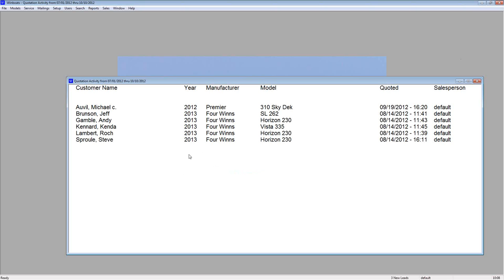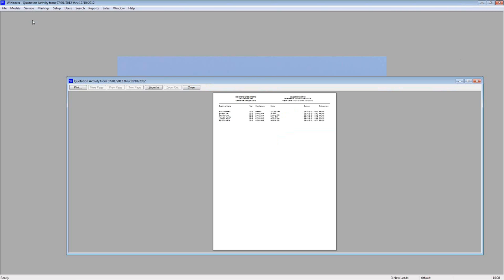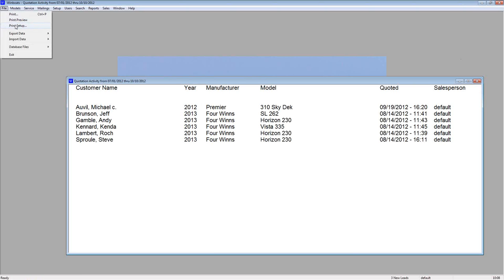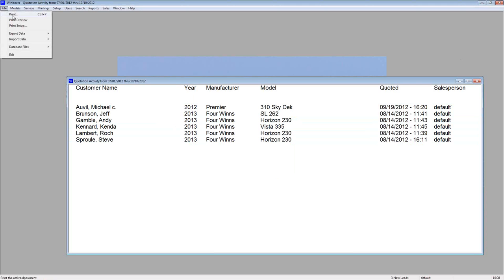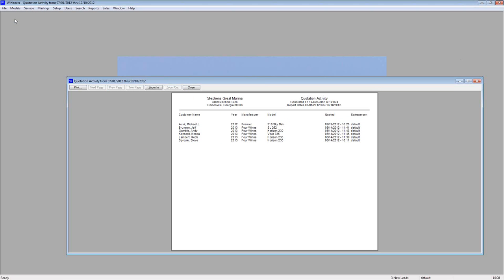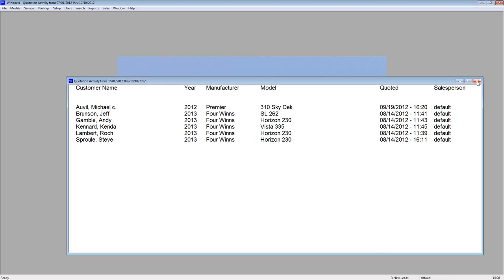You can also print any report by right-clicking and going to Print, or going to File and Print. If you do Print Preview, we always default to straight up and down for the page. You can flip to landscape by going to File, Print Setup, Landscape, and landscape kind of spreads it out and looks a lot better. That applies to all the reports, as well as the new boats, used boats, and any of the stock lists.